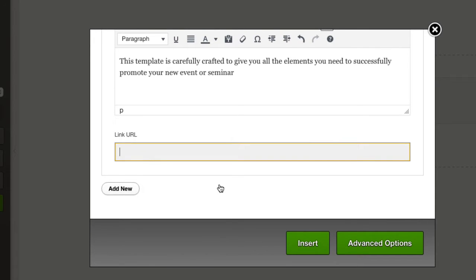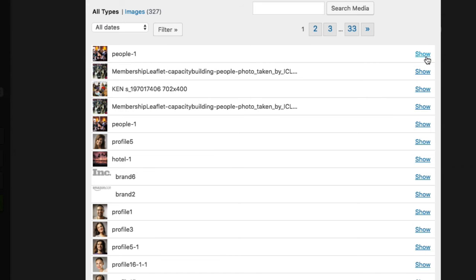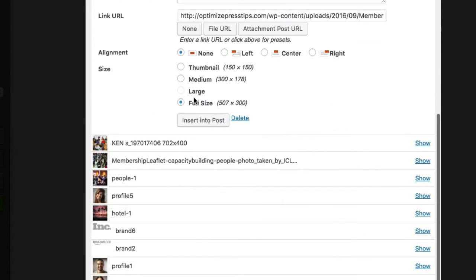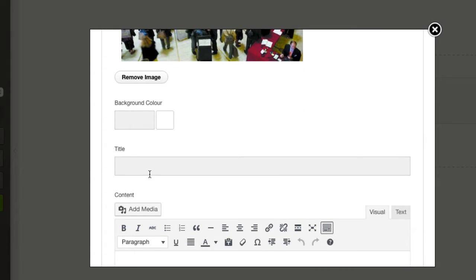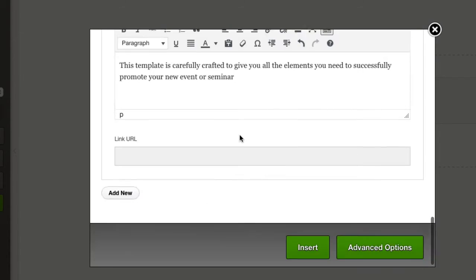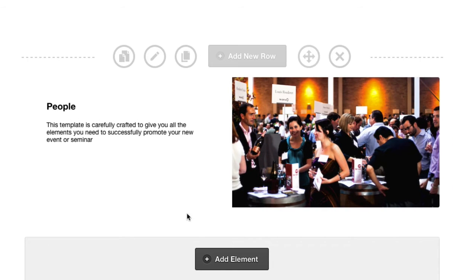And what I'll do is I'll add another image. Call this event, put in some text again, and then I'm going to click insert. And you can see here the layout that I chose was text on the left, image on the right, and we can adjust this background color as well. So I'll jump in and do that just so you can see how it looks.